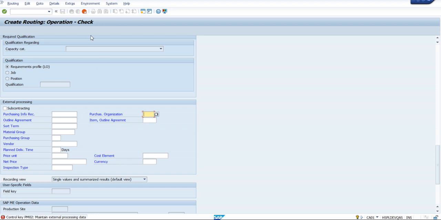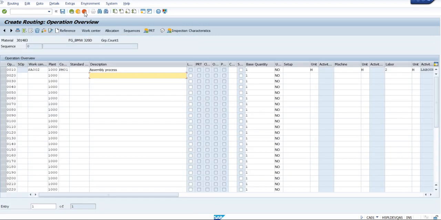We can see that later. So now I'll just go back. You can see without giving that, it is not saving. It's very clear, right? Yes.